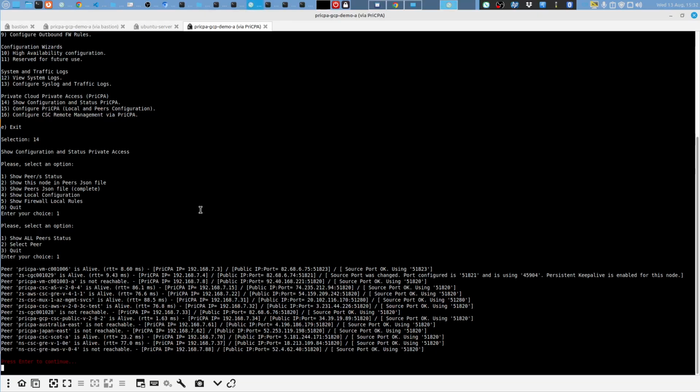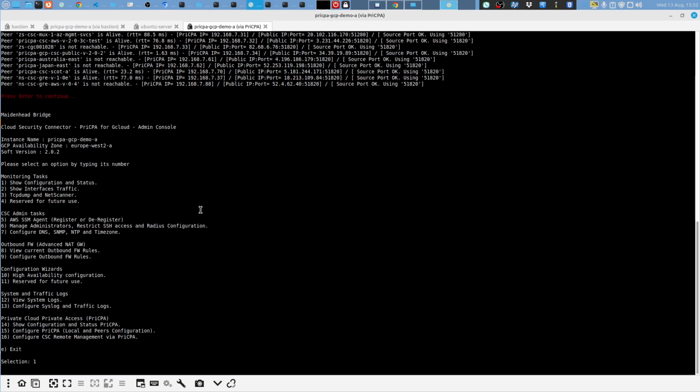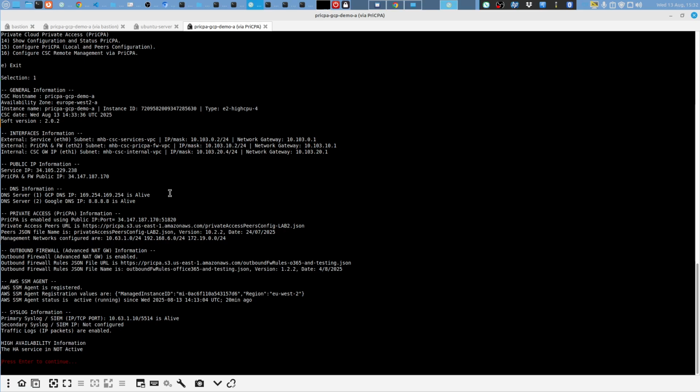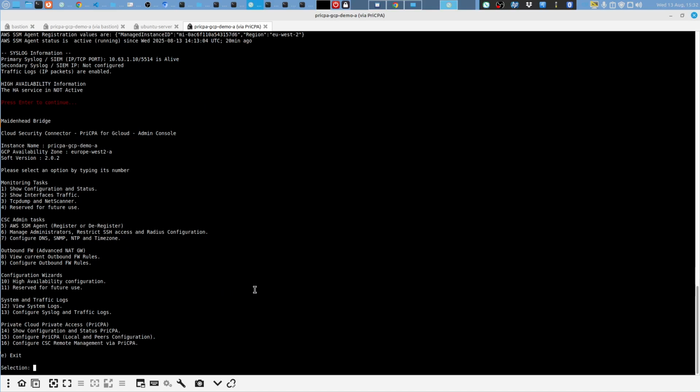Let me show you here. If you do one, show configuration status, the PriCPA demo will show you all the information about the external interfaces, internal interfaces, the service IP, PriCPA IP, DNS information, private access if it's active, outbound firewall, NAT gateway is active, the ACC emission was registered automatically and also is able to reach the syslog. Well, this is the end of the presentation.